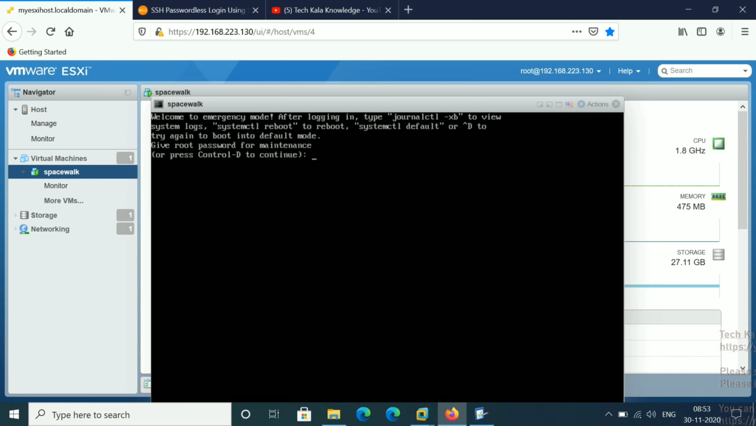Fine. So you can see on my console, one error is showing. When I rebooted the server, after rebooting the server, I'm getting this error on the console. The error is, welcome to emergency mode. After logging in, type journalctl -xb to view system log, systemctl reboot to reboot, systemctl default or control D to try again to boot into the default mode. Give root password for maintenance or press control D to continue.